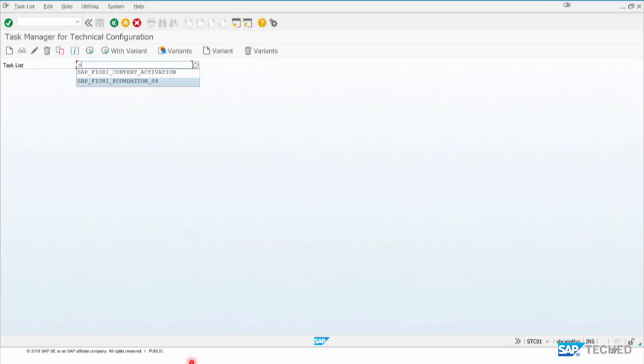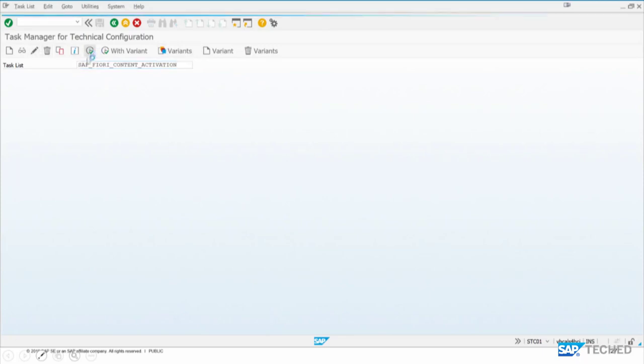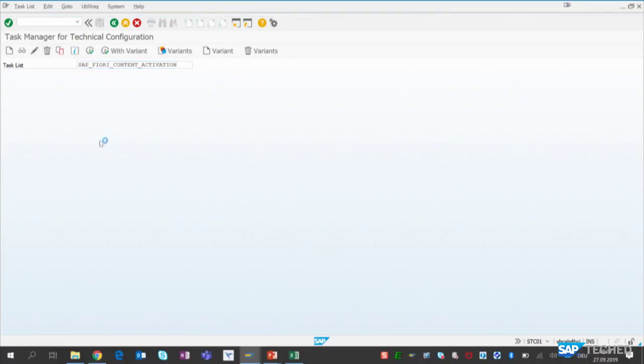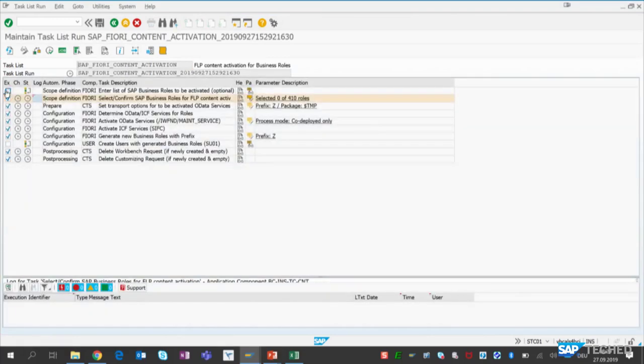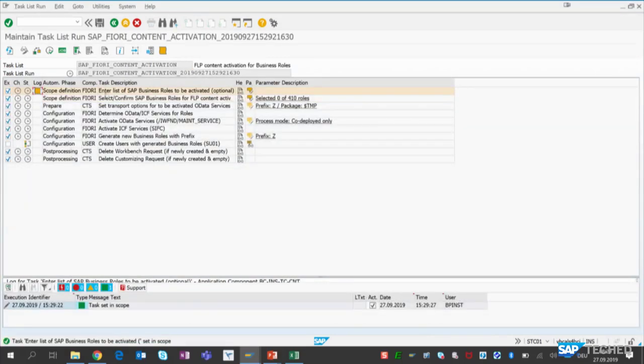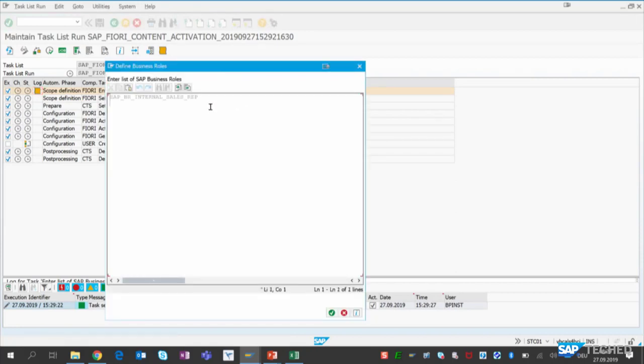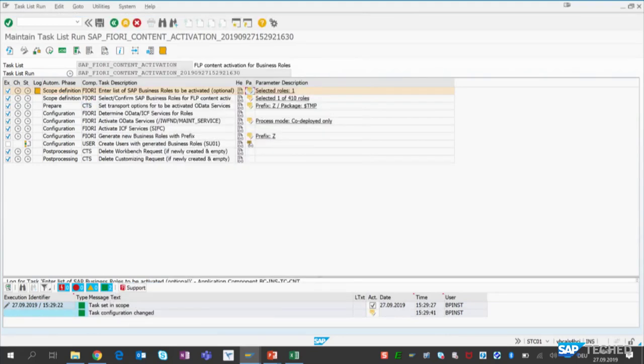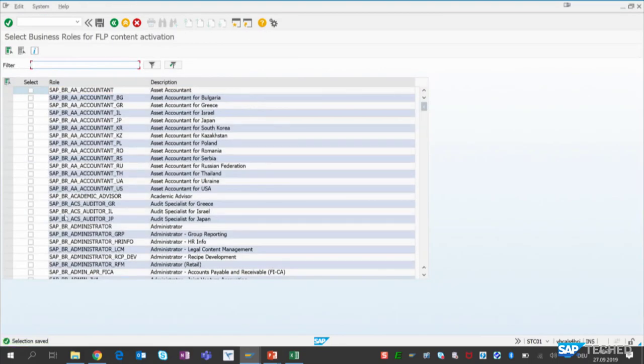So I did this upfront, but I want to activate now the content, and this task list is very simple. So in the first step, I can just enter the list of business roles I want to activate. For example, this is now the copy-paste part, what I did from the apps library. So I can enter an arbitrary number here. Or if I don't want to do it that way, I can manually select those roles which I'm interested in.